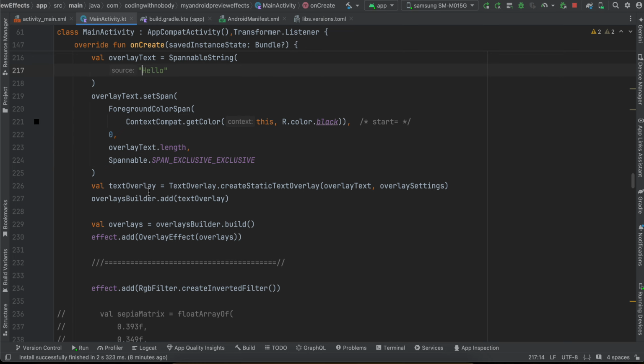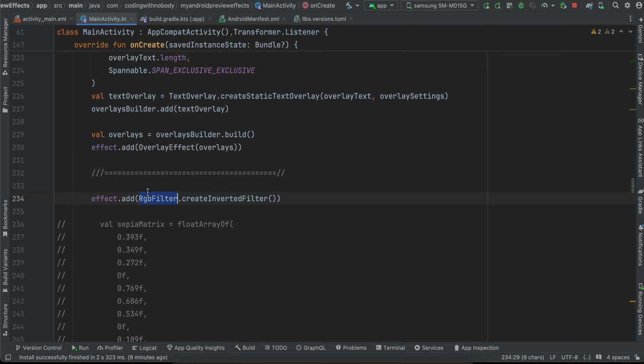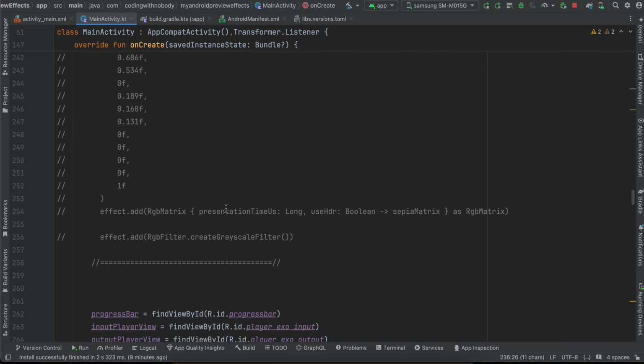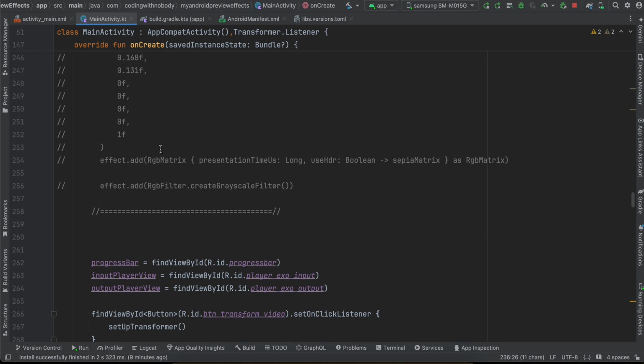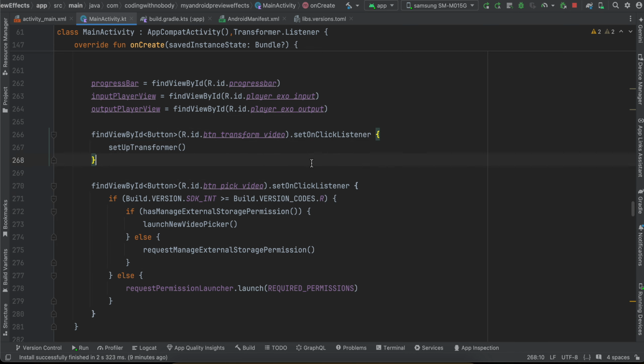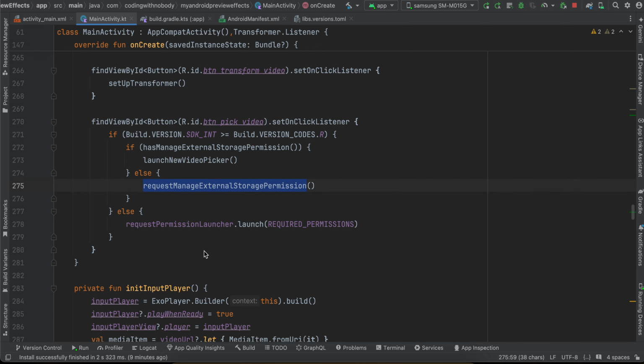Okay, and here you can see again I am applying an inverted filter as well. Then this is for the sepia matrix, which I am not really sure what it does, but you can apply whatever effects you feel like. Then we are creating our progress bar, input player view as well as output player view, and then on click of this button we are just calling setup transformer. So here as you can see, once this set on click listener is called for pick video, we are first checking whether we have permission or not. If yes, then launch the new video picker. If not, request for permission.